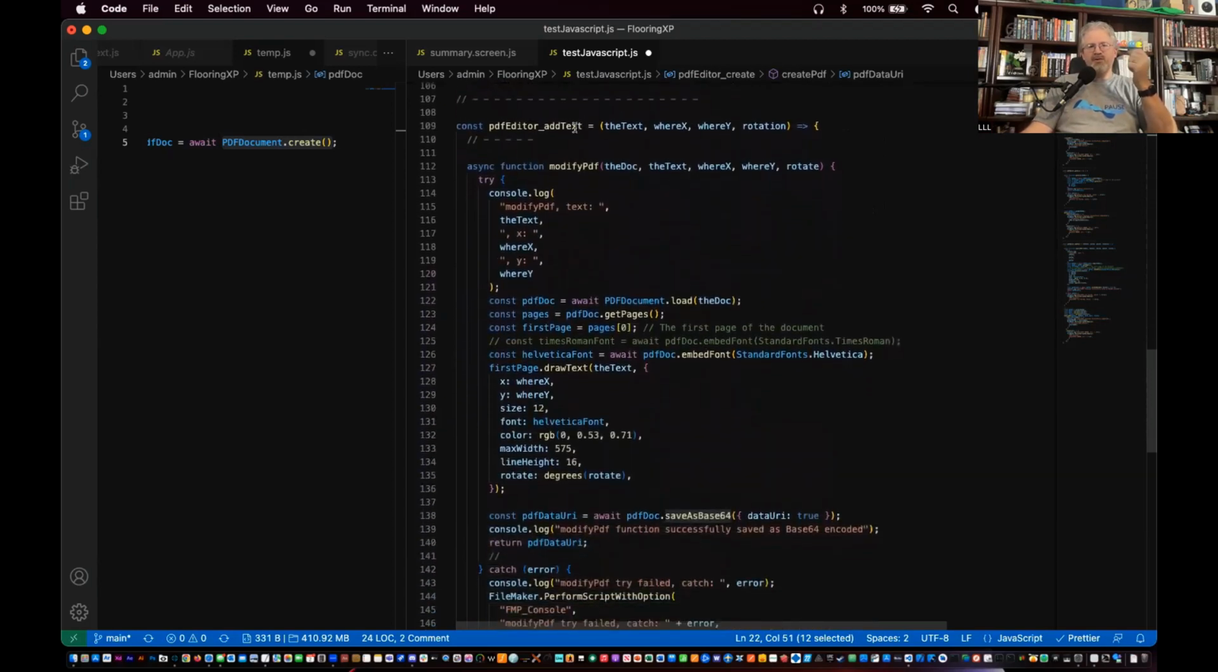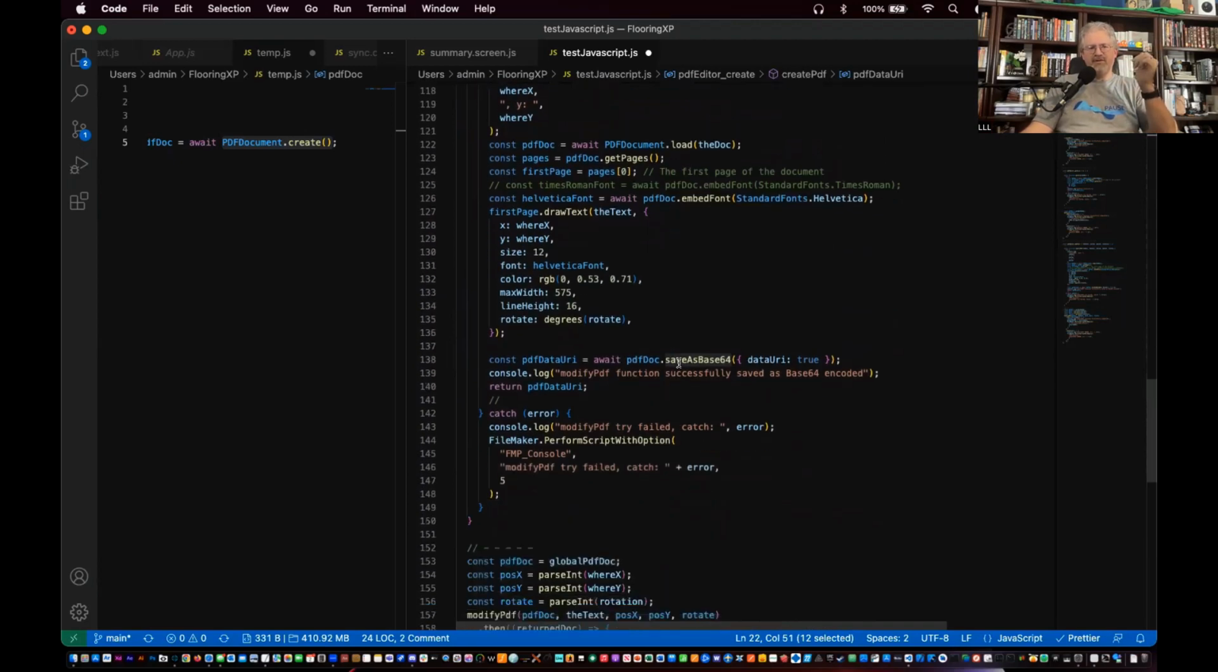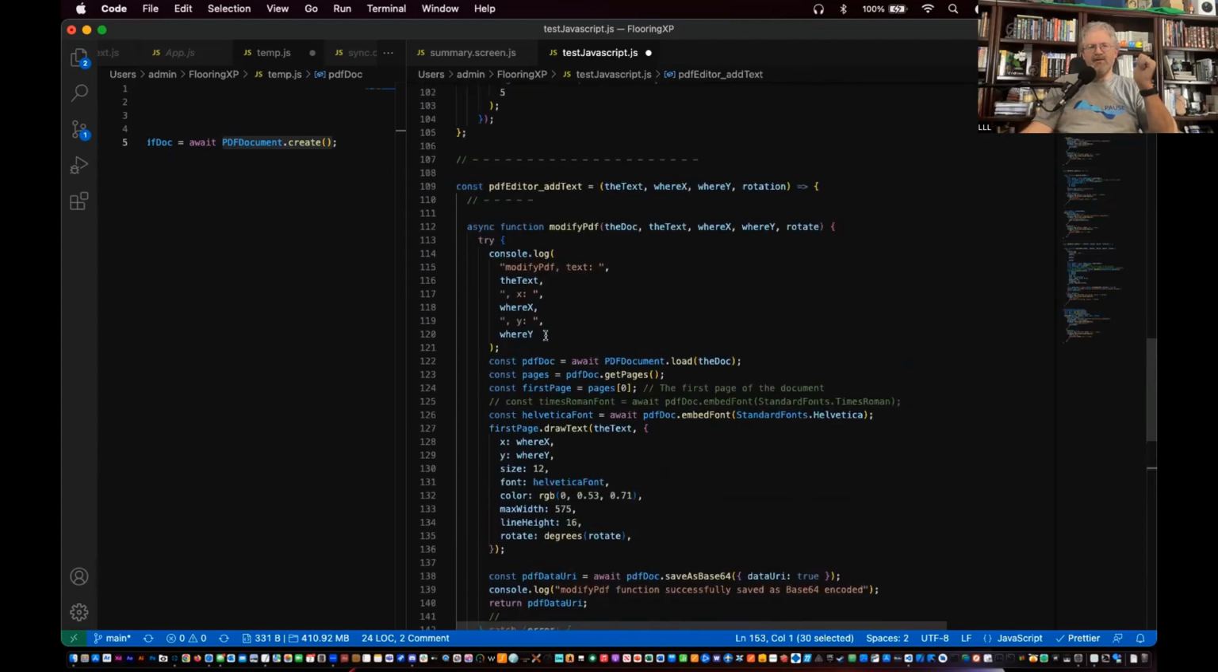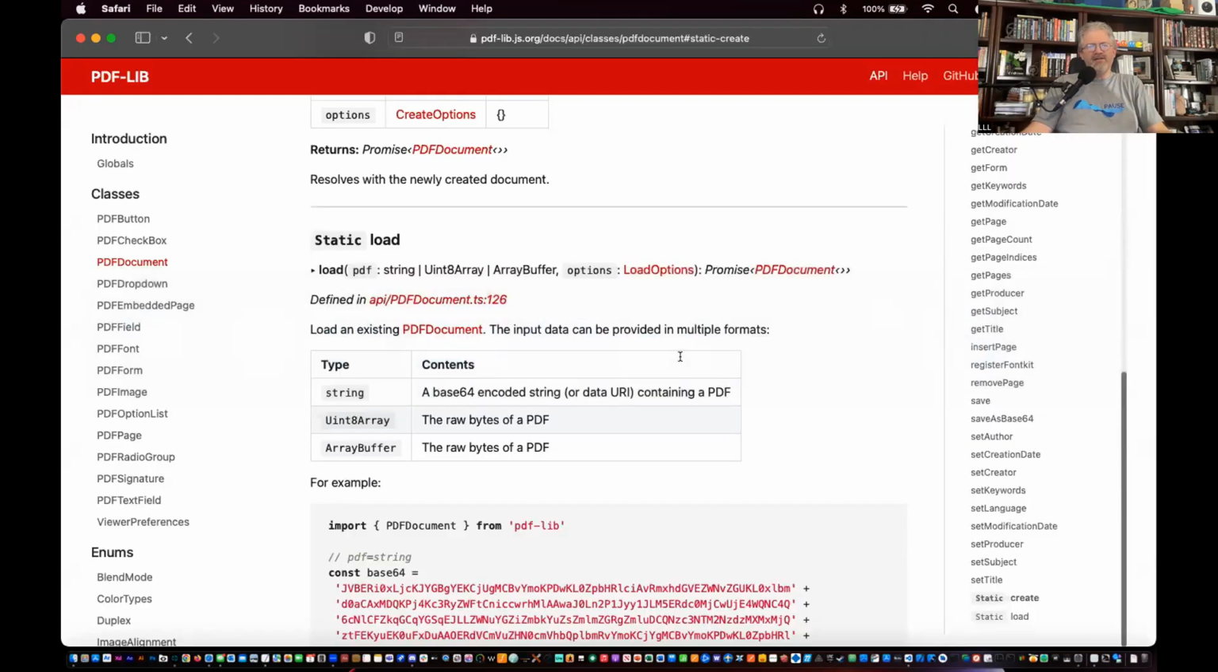What we're going to do when we add text to it is, in order to add text to the document, I'm going to have to pull it in locally, just like I did before, right? Into a local variable. And I'm going to pass that up here to my modifier, and it's going to come in right here. And what I'm going to do here is load it, not create it. I'm going to load it into this variable. So let's go look at this load documentation so that you can see what's going on here.